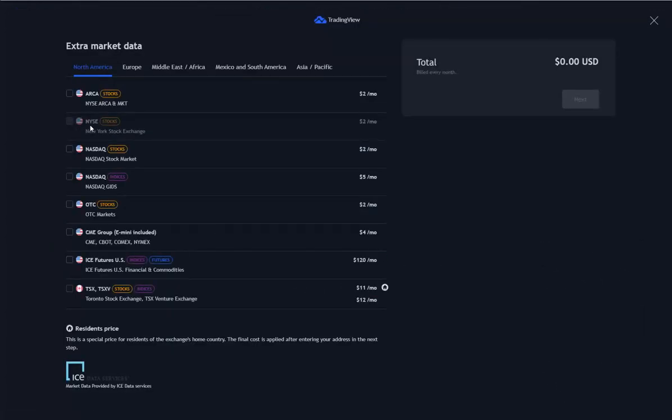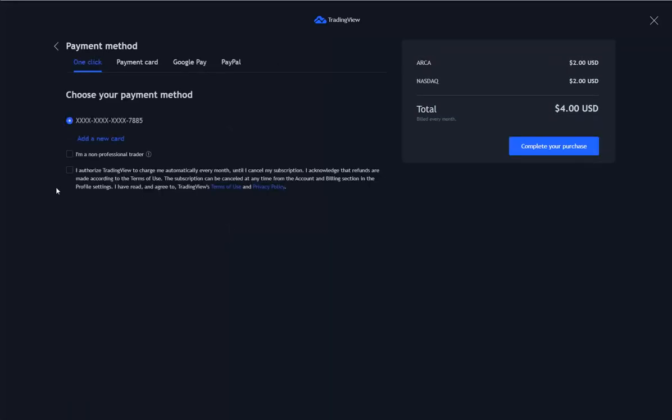For me, all I needed was the New York Stock Exchange real-time data. So that's all I clicked. But if you click the ones you want, you can click on next. And then you can pay with a credit or debit card, Google Pay, or PayPal.